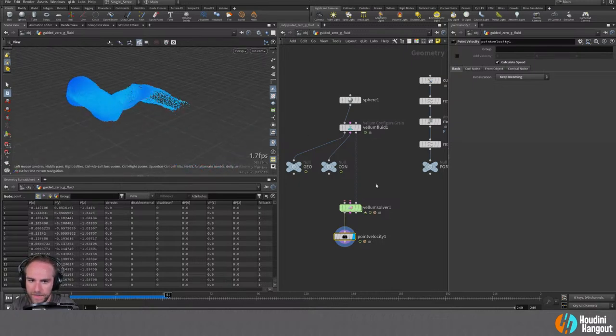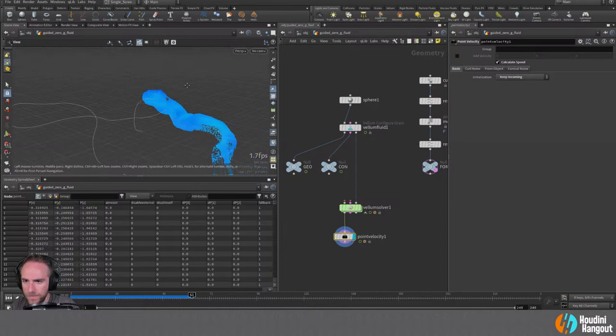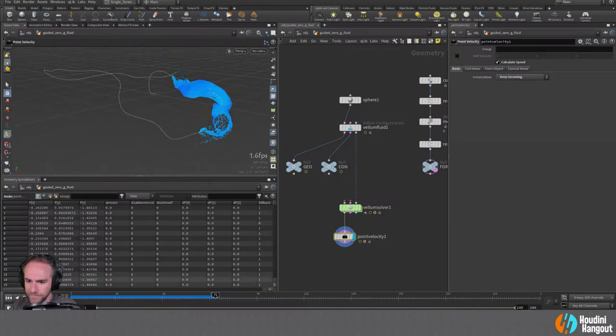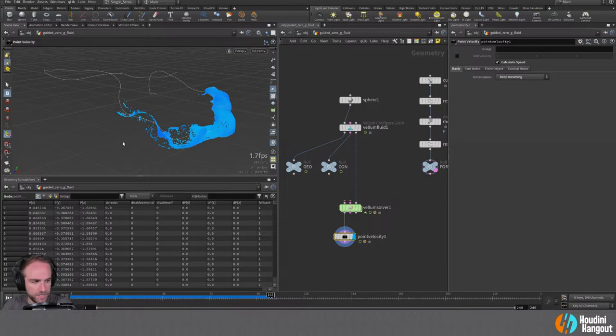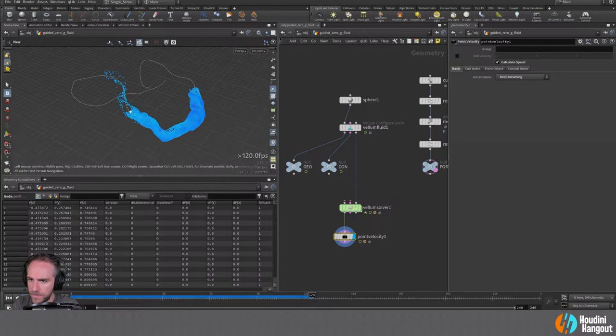Now we're getting somewhere. And so if I turn this on as well, we'll see that this is going to follow along on this curve. Let's just take a look at what that looks like. So there you go. You're getting kind of an interesting little tube fluid effect there. I'll just let that kind of keep going, and maybe we can just do a little flipbook of that.